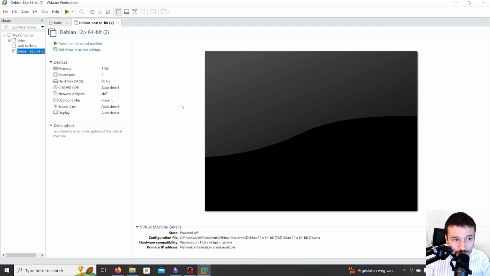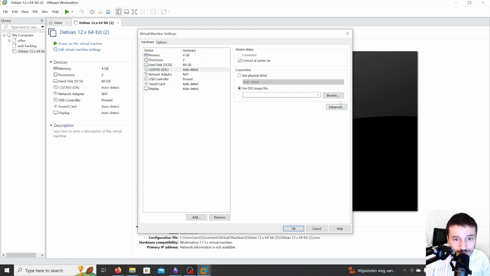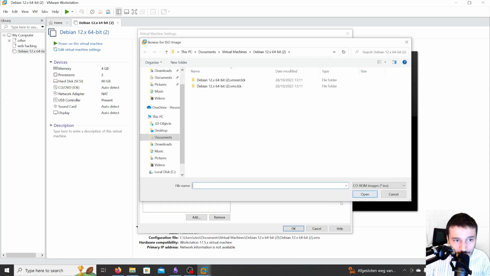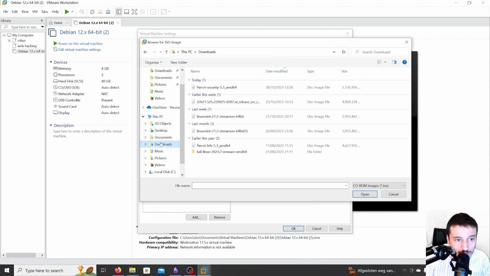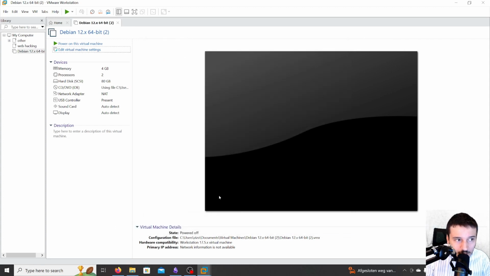And your machine should appear here. And the manage settings, you also can press edit virtual machine settings here, and will give you the same menu as the manage option we saw earlier. And under CD DVD, we want to mount our ISO file. So we press browse, go to our downloads folder, and as you can see, we have parrot security here. Press open, and you have to check this also, use ISO image file. And we press OK, and then we power on our virtual machine.